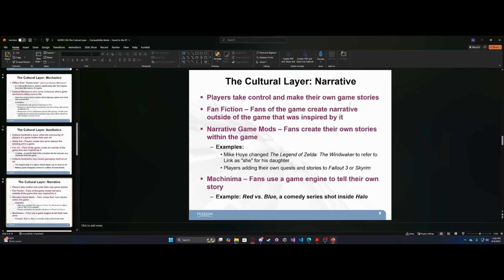Next, we can take a look at the narrative element in the cultural layer. So players take control and make their own game stories in cultural narrative. And an example of this could be fan fiction. So fans of the game will create narrative outside of the game that was inspired by it.